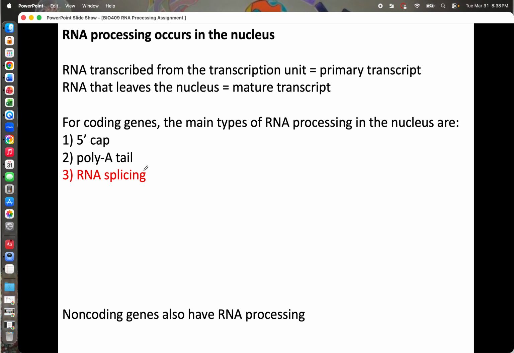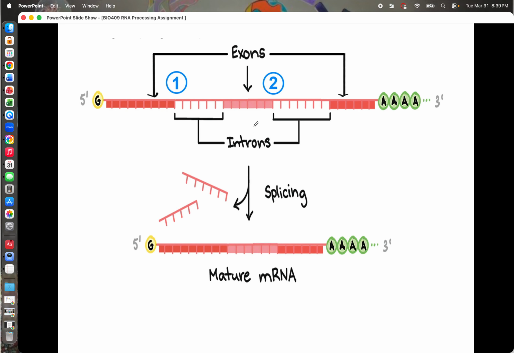Okay, so the next thing we want to talk about is the other main type of RNA processing in the nucleus, and that's RNA splicing. That's going to look like this, where we have a 5' cap, a 3' poly A tail, and a coding region like this. What it shows is that in the RNA, and it's not limited to the coding region, it could be outside of the coding region as well, there are parts of the RNA that get removed.